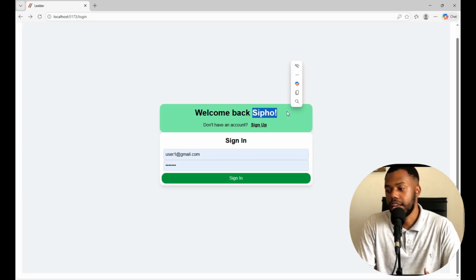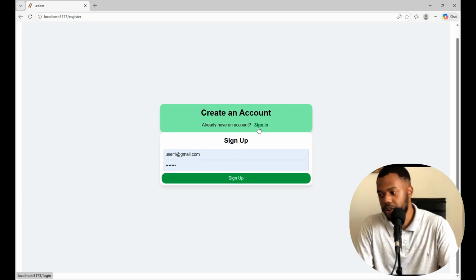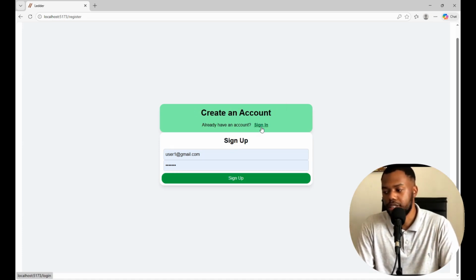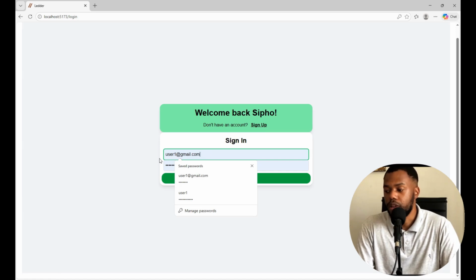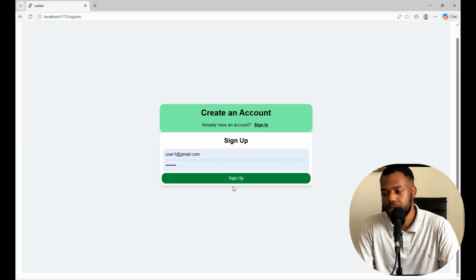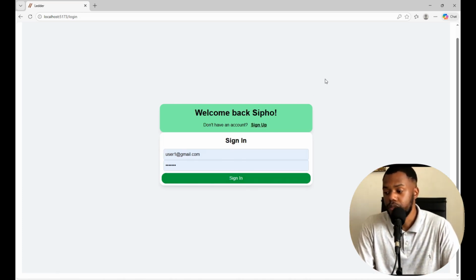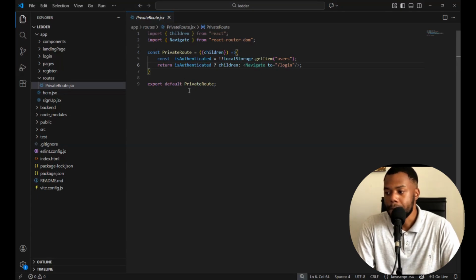So right here, this is like our login screen. As you can see, welcome back, whatever your name is, this will update dynamically. And we have a sign up and we have a sign in. So you can just come here and sign up, and after you're done signing up, you can sign in, and you can just log in right here.